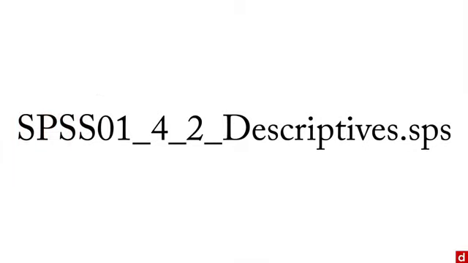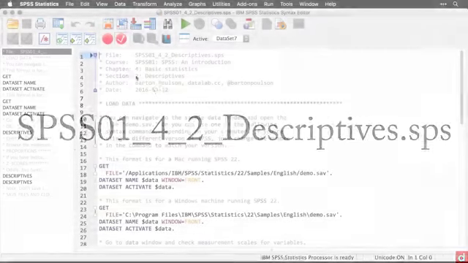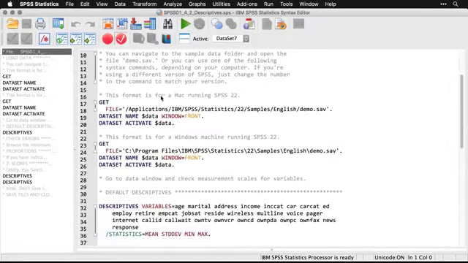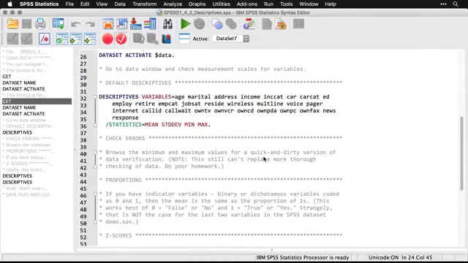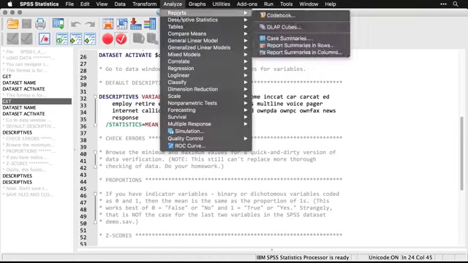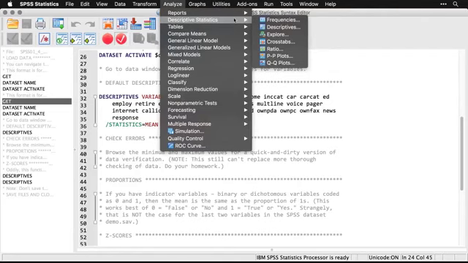Just open up this syntax file and we'll see what you can do with descriptives. We'll begin as always by opening the dataset. We'll be using demo.save. Here's the path on a Macintosh running version 22, and the path on a Windows also running version 22. This is my first command, and it looks really long, but that's because I have a lot of variables in it. All we need to do is come up to Analyze, to Descriptive Statistics, and Descriptives.